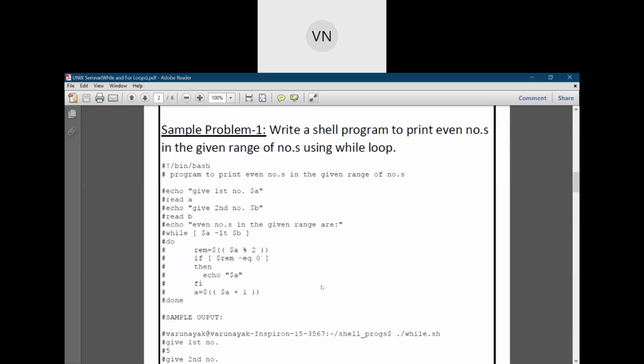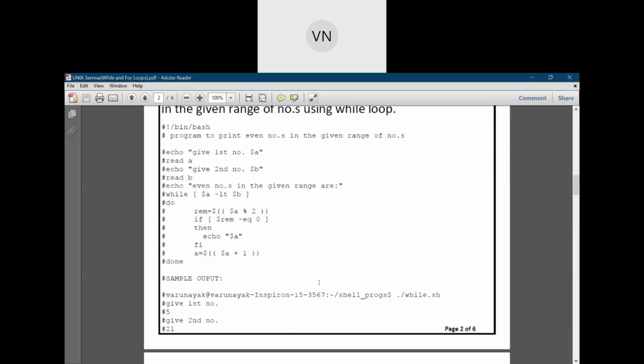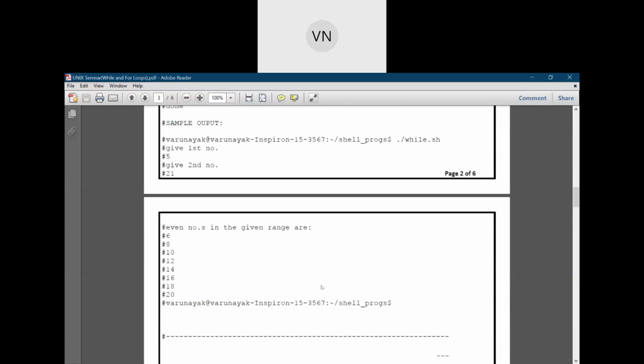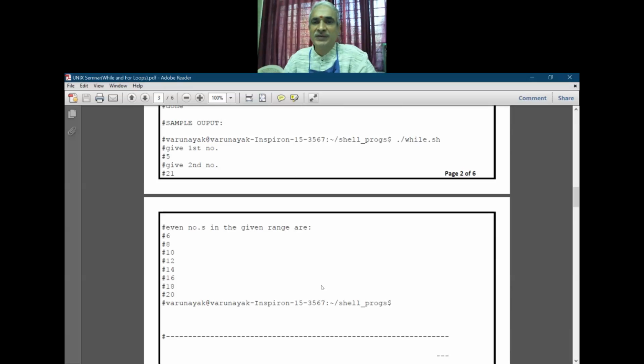So I have put the sample output also of this program. I have taken two numbers. It will also include the boundary conditions. If I give 4, which is an even number, it will also print from 4. In this case, I have given 5 as the first number and 21 as the second number. So it prints like this. Even numbers in the given range are 6, 8, 10, 12 up to 20. So it only prints the even numbers.